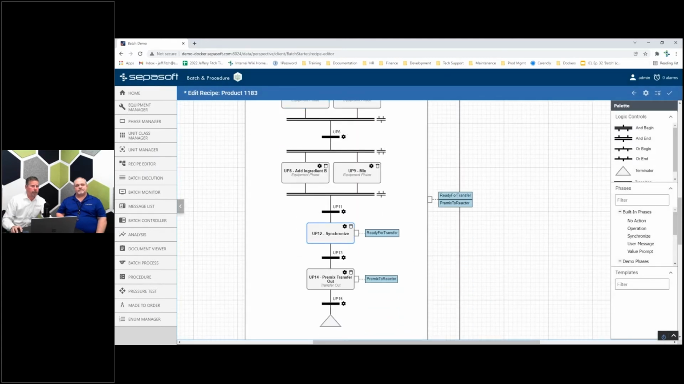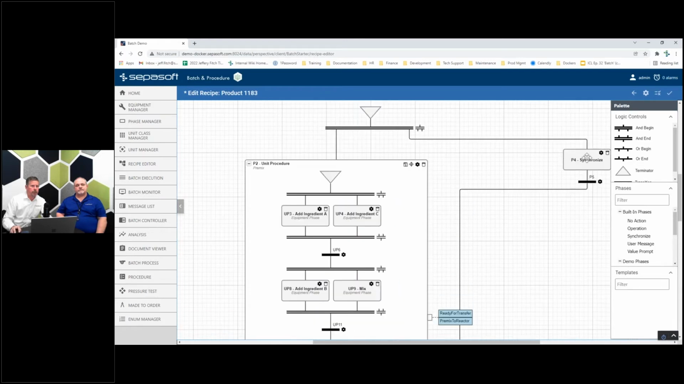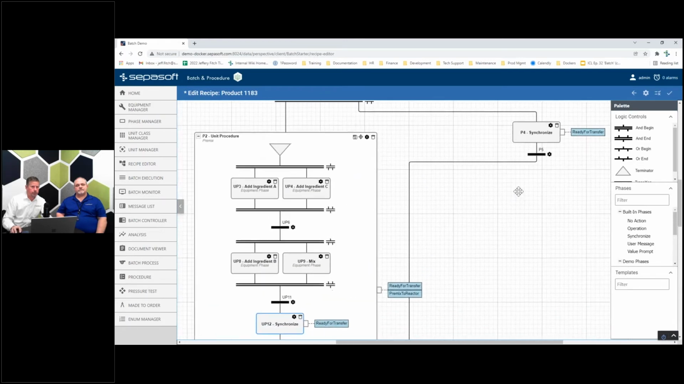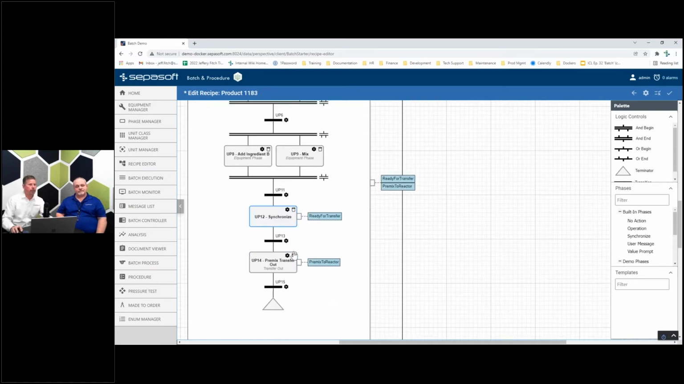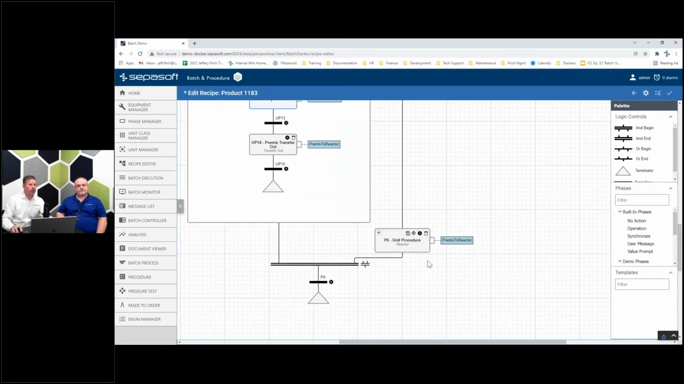Then we have this synchronize here, which then synchronizes with this. You can have multiple synchronizations going on. I won't go into too much detail, but we have pretty powerful synchronization. In this case, we're saying, are we ready to transfer? Yes, we're ready to transfer. Before we actually do the transfer, now let's allocate our reactor. That reactor was free to do something else until we got to the point where we were ready to transfer.